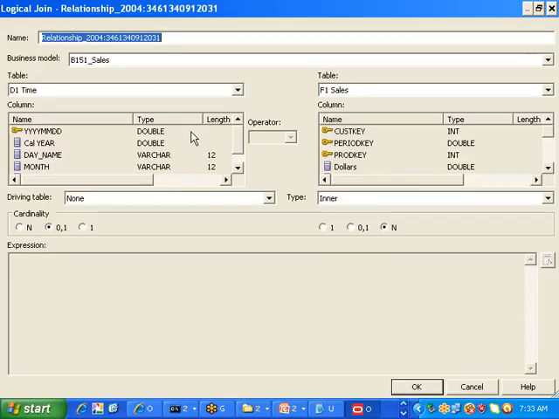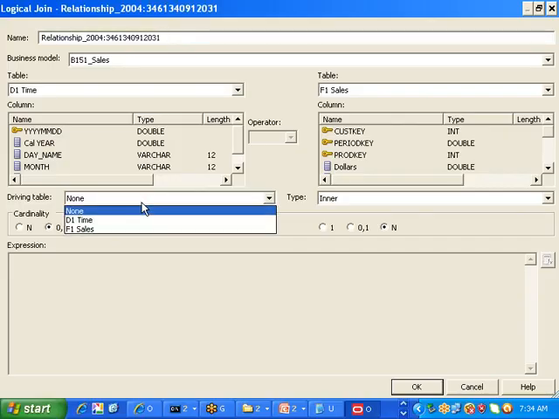And see here, the difference between physical join and logical join is, in the physical layer we used to provide this column is equal to this column, some physical condition. Here is that option available, sir? No. It is just logical. That's it. No physical condition will be available. But you can set one option here that is called driving table.